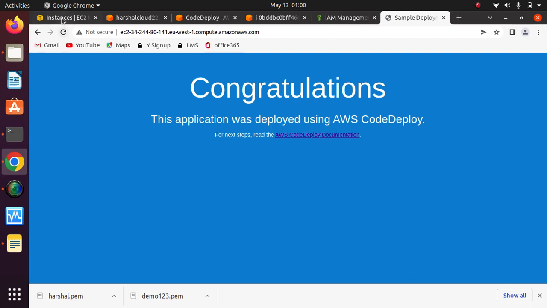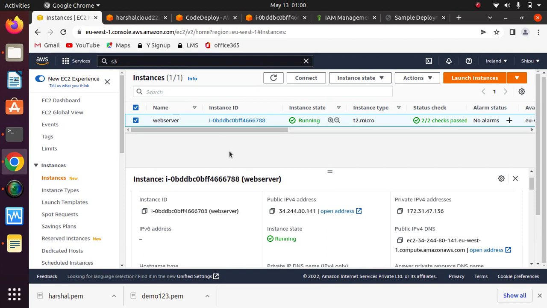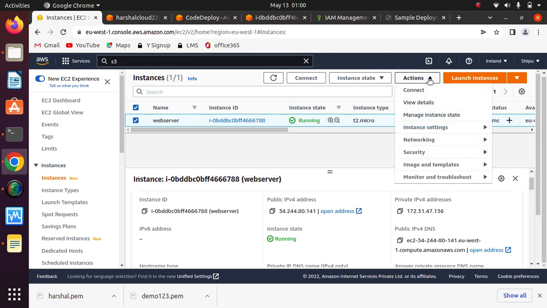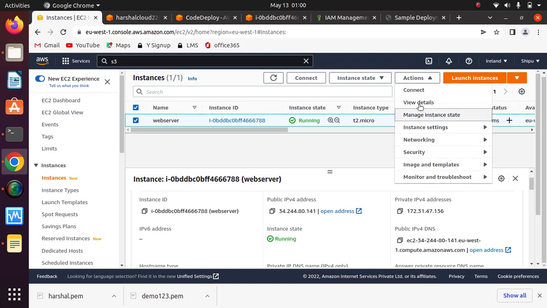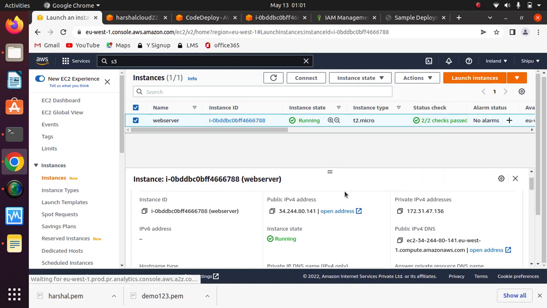Right now there is only one instance we have launched, but I want to add some more, like I want to create more deployment groups. In that case, how can we do it? Here in Image and Templates, you can see Launch more like this. Similar EC2 instances will be launched, and all the configuration will be the same. So just launch more like this.